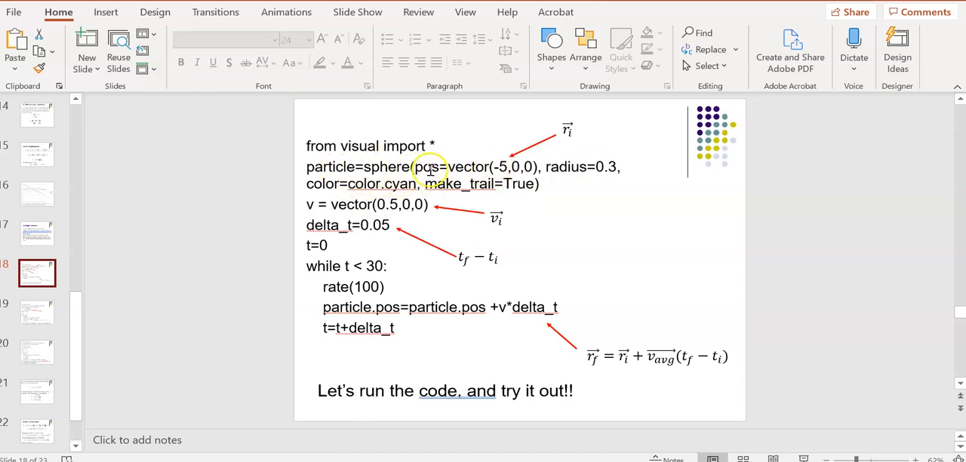Particle equals sphere. The position is the initial position vector for my sphere. Now, this is a 3D problem. So here I say pos, that's position, equals vector(-5, 0, 0). I'm going to go with standard dimensions. And so this means that the position of my sphere is at minus 5 meters in x and 0, 0 in y and z. The radius is 0.3 meters. The color is cyan, and then this statement right here, make_trail equals true, just means that when I run the code, I'll be able to see the path of the particle that it traces through space. It'll leave a little trail behind, like a tracker.